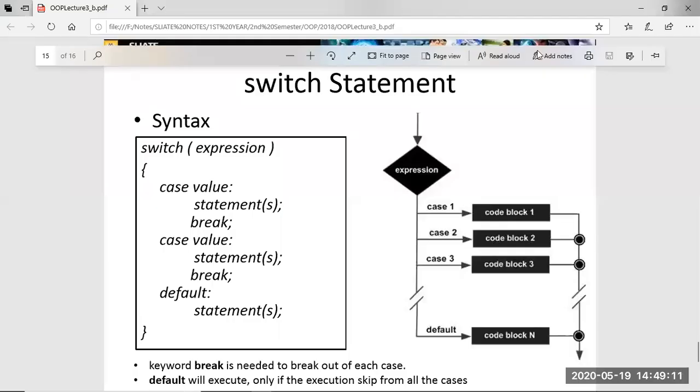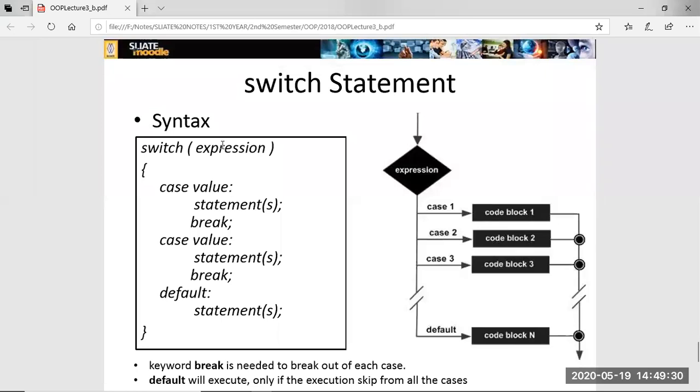Hello everyone. With this video lesson, we are going to discuss the switch statement. In the previous lesson, we discussed the if statement, which is a selective control structure. Switches also come under selective control structures. So let's see what the syntax of the switch statement is.